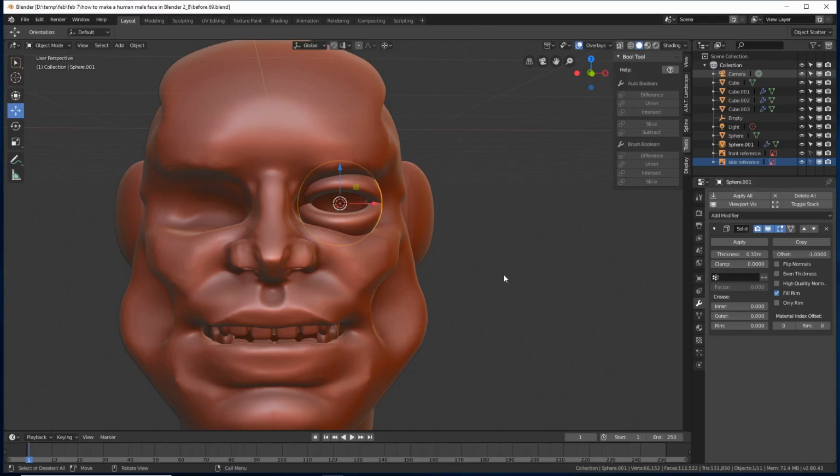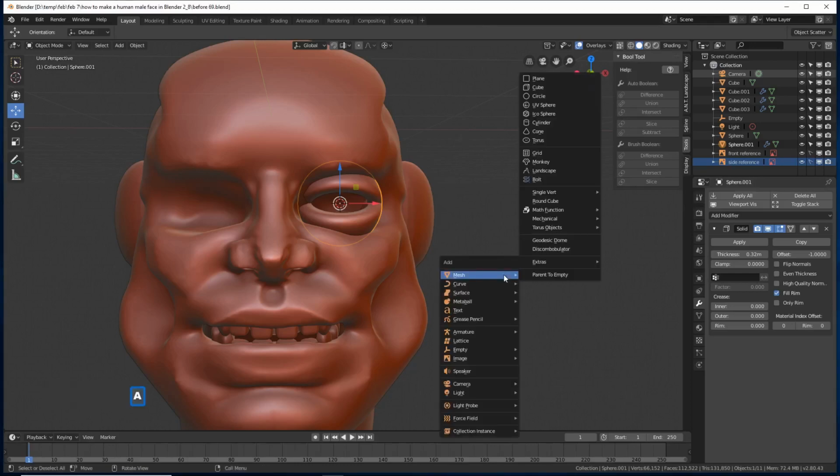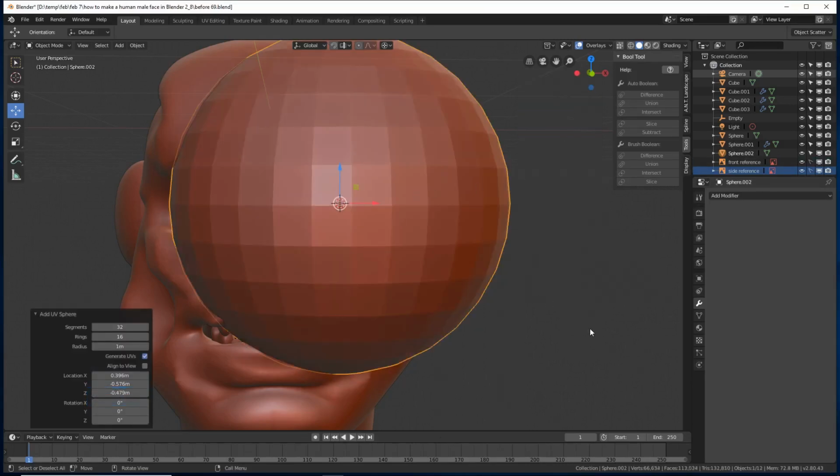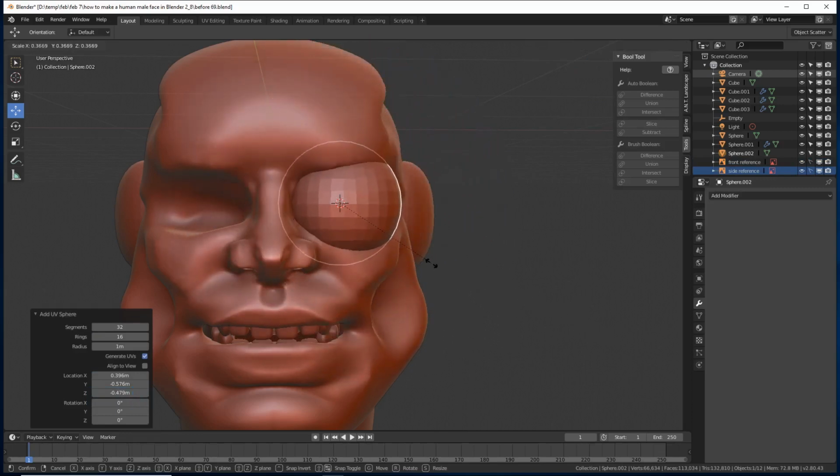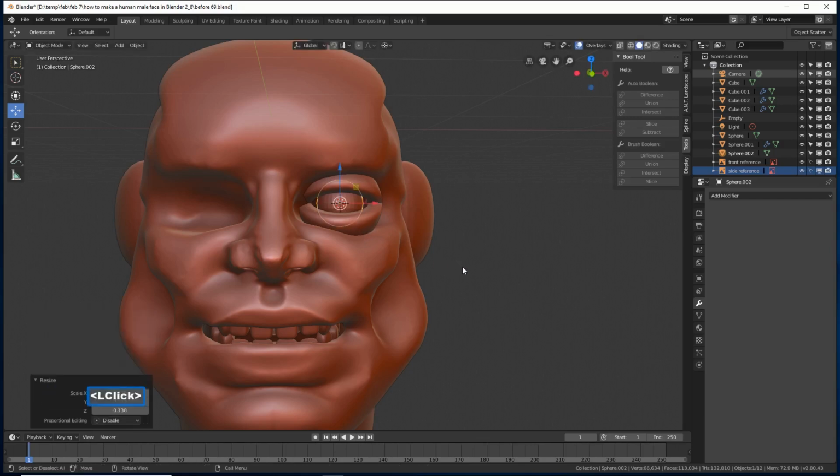Now we still have our 3D cursor here, so we're going to hold shift, press A. This brings up our add menu. We're going to go to UV sphere. Here it is here. We're going to press S to scale this down, like that. I'm going to press R to rotate on the x-axis, 90, then left click.